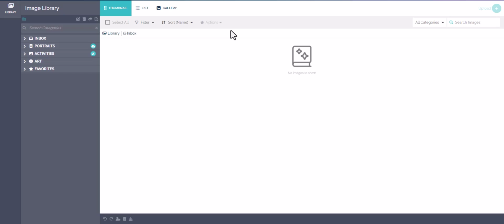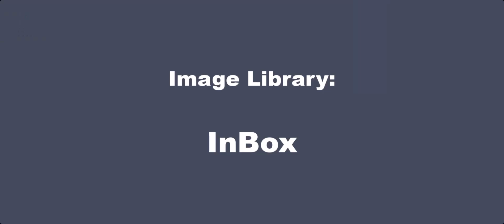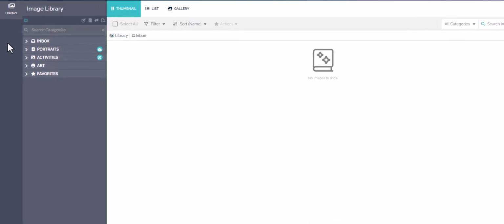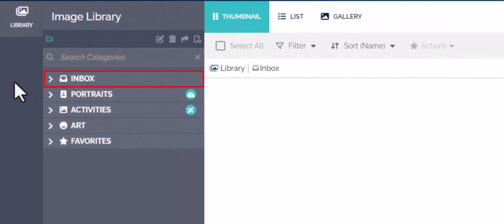Today we're going to talk about the new features and layout of the image library. So let's go ahead and get started. The first one we're going to talk about is the inbox right here.